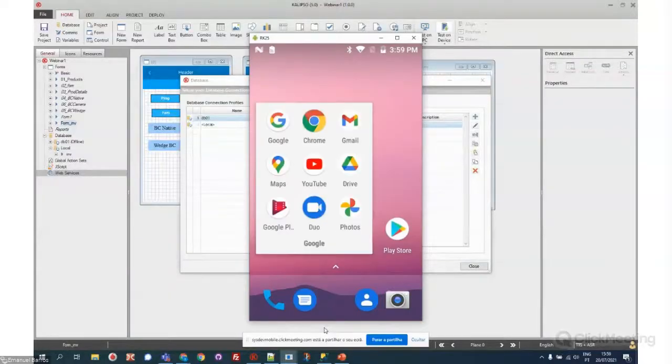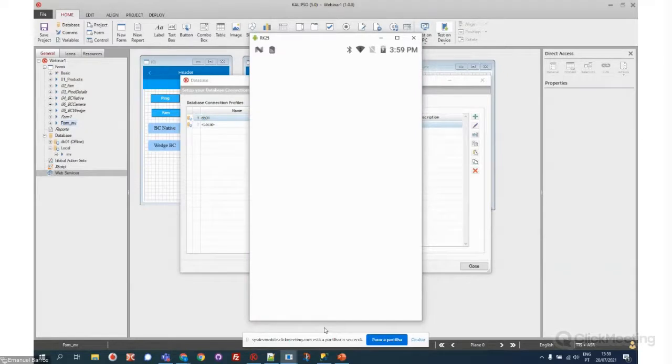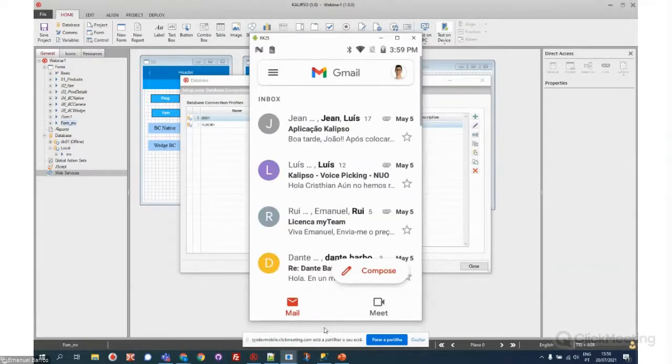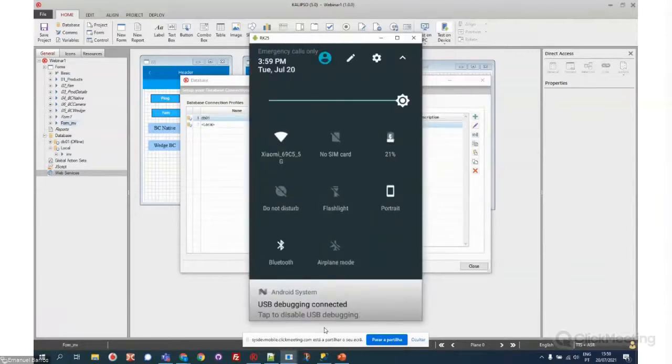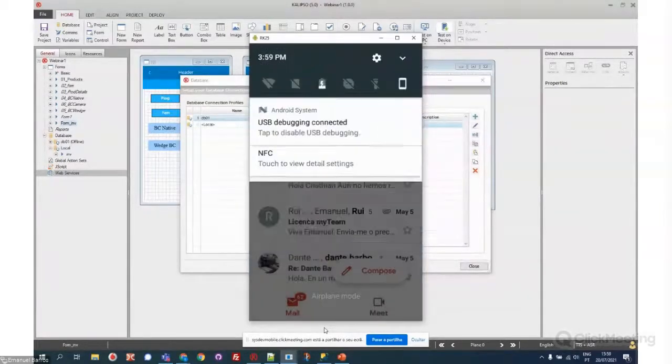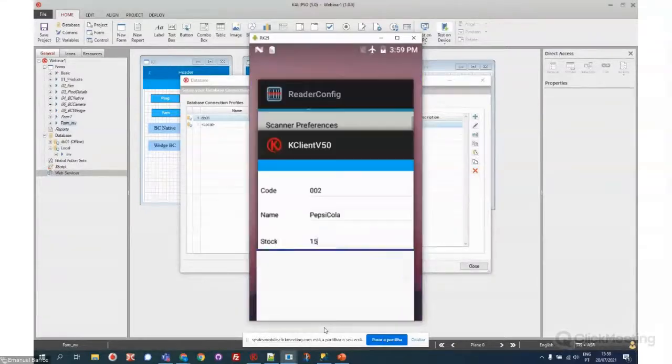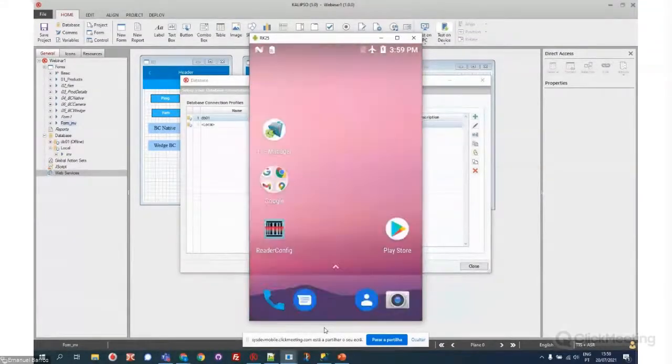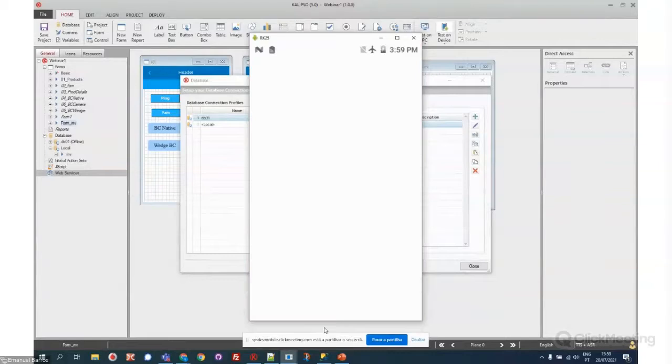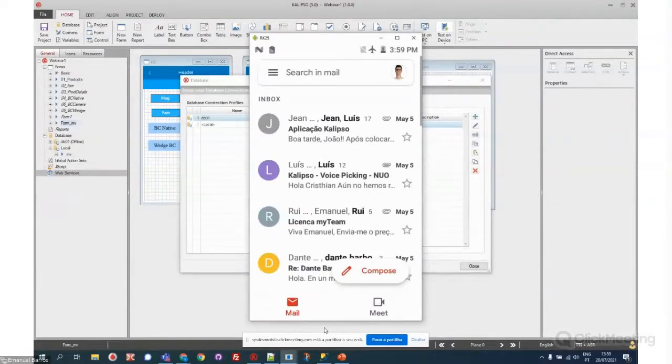Gmail is not an online application from our point of view. It is offline, because if I put it on airplane mode, exit the application, exit everything, and go back again, I have some data here. This is an offline application. This is not online.